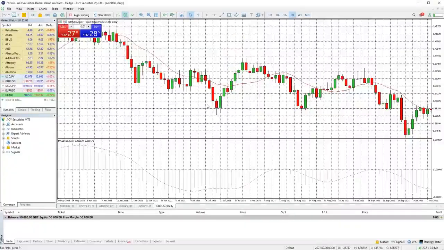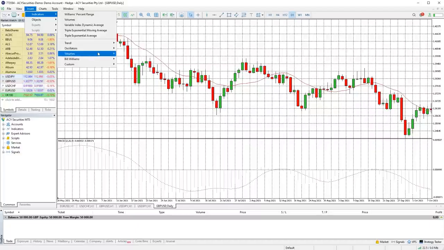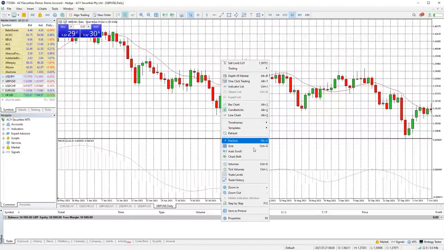Volume indicators can be found in the Indicators menu as just demonstrated. They can also be added by right-clicking on the chart and then selecting either volumes or tick volumes depending on which is available for the market you are looking at.